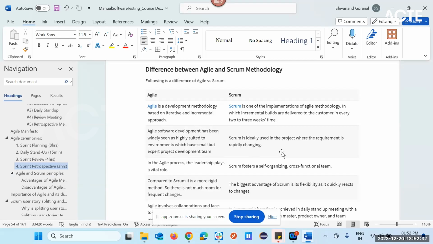And Scrum is ideally used in projects where the requirements are rapidly changing. I told you, if they are focusing on the Agile Scrum framework, the requirements are getting changed. If the requirements are continuously changing, then they will follow the Scrum framework. In the Agile process, leadership plays the vital role. What does it mean? The management team, like executives and account managers, at those levels they will follow the principles of Agile. But Scrum is self-organizing and cross-functional.